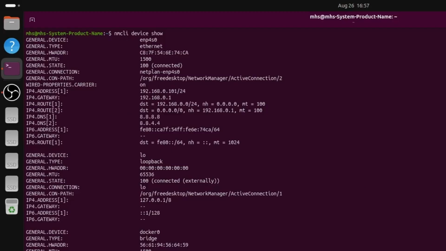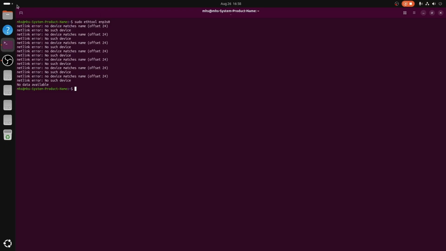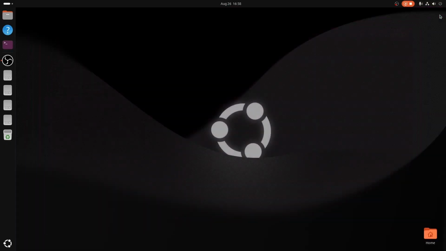So these are the best 4 methods that can help you to get your MAC address. So yeah, these are the 4 methods that can help you to fix your problem.